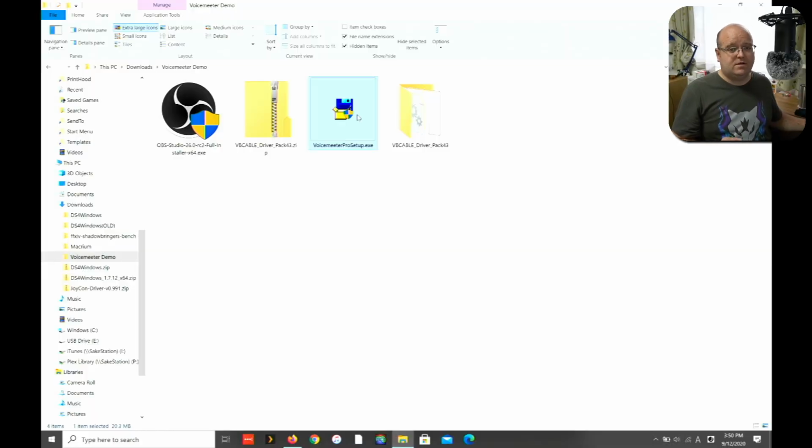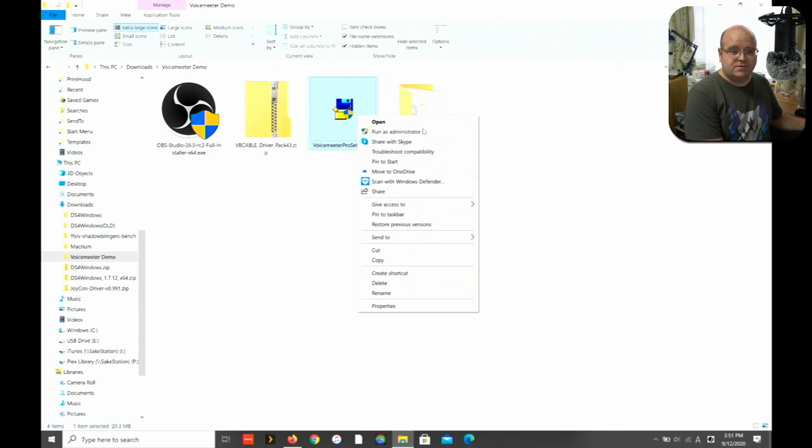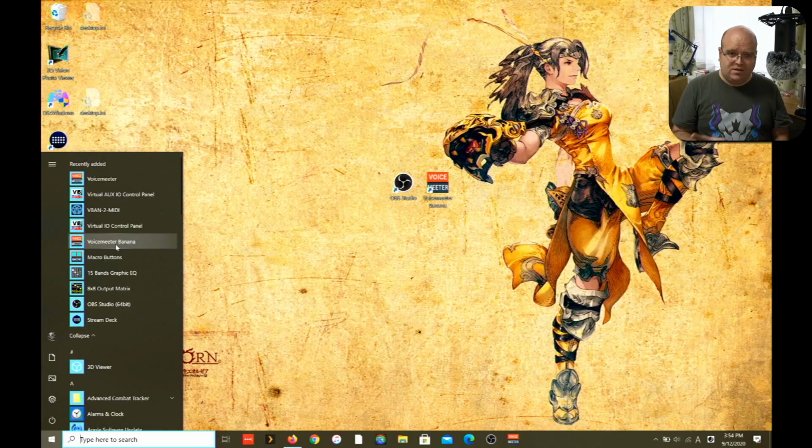Now that we've finished installing the virtual audio cable, let's install Voicemeeter Banana. Right-click on the Voicemeeter Pro Setup.exe file and again choose Run as Administrator. Again, just click the Install button. After you finish installing, it's time to reboot your system. Now that we've rebooted, let's open up Voicemeeter Banana.